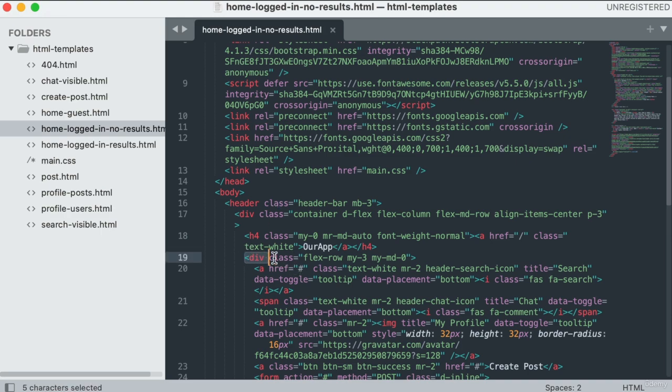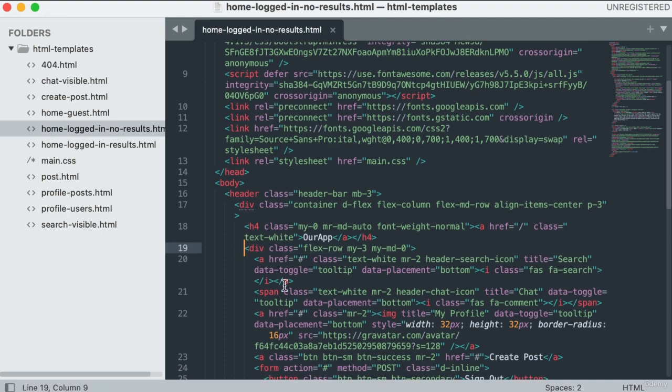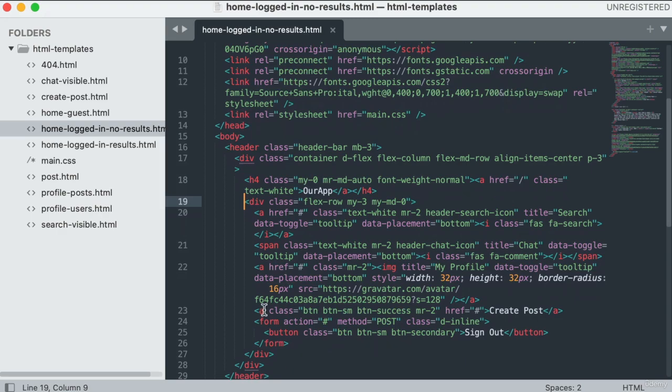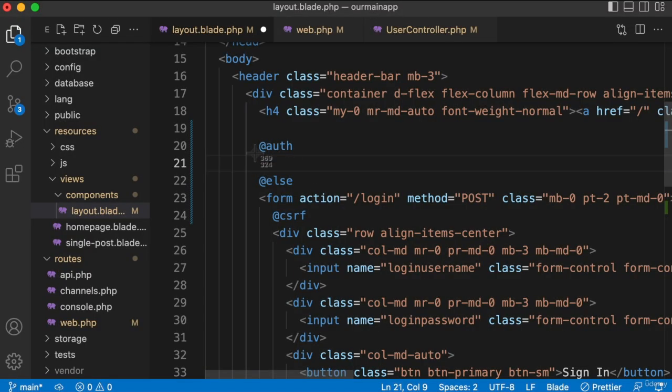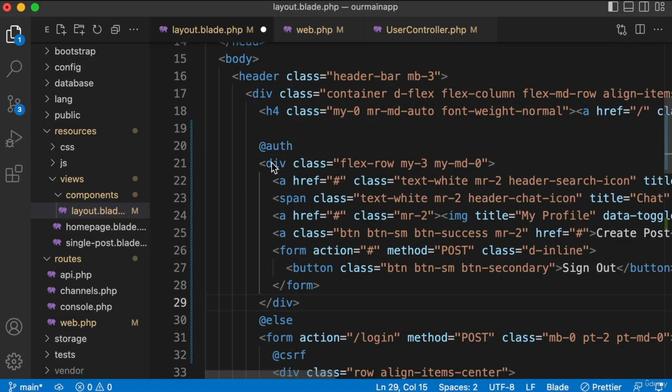If you open up that file, I want you to begin selecting from line 19. So it's a div that has a class of flex row. So select from 19 down to line 27. So 19 to 27, just copy that into your clipboard. Back in our Laravel Blade file, under the auth directive right here, just paste it in. You can go ahead and hit save.